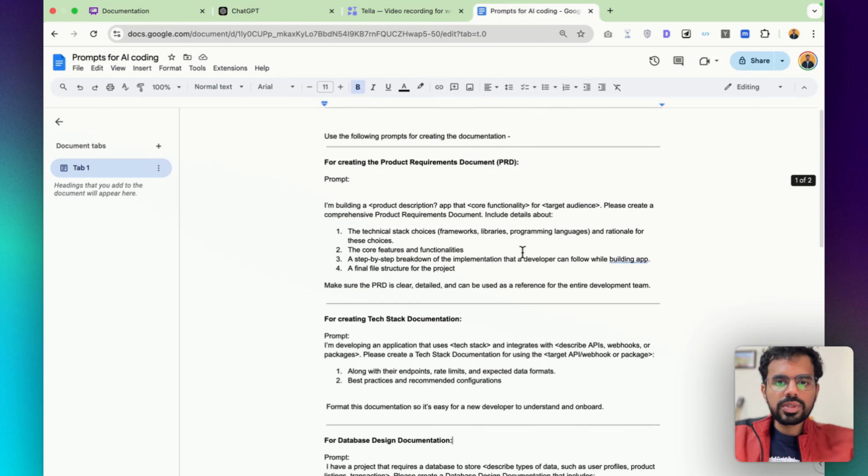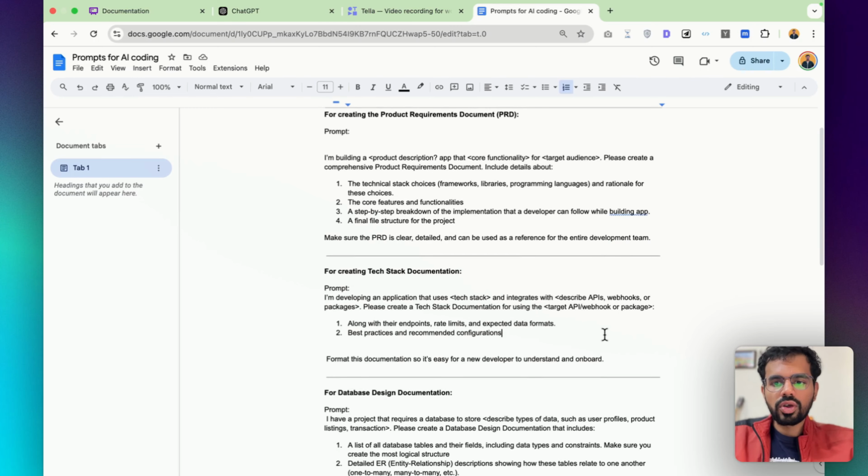So I use prompts for all of these. I have created prompts for creating the PRD and for tech stack documentation. I use them in my day to day.